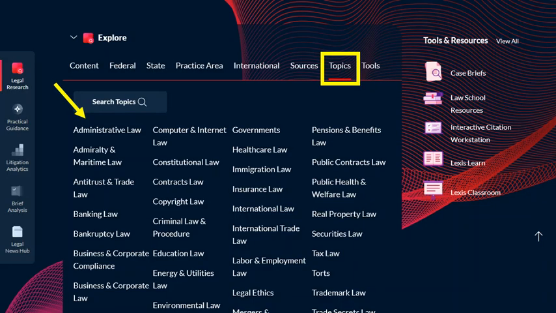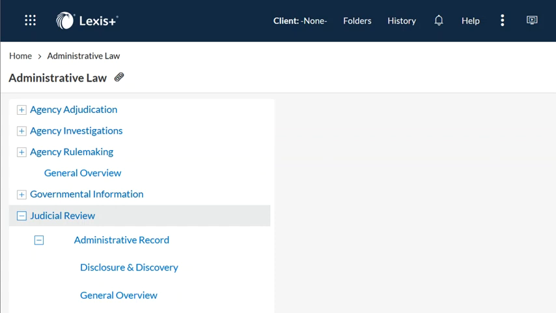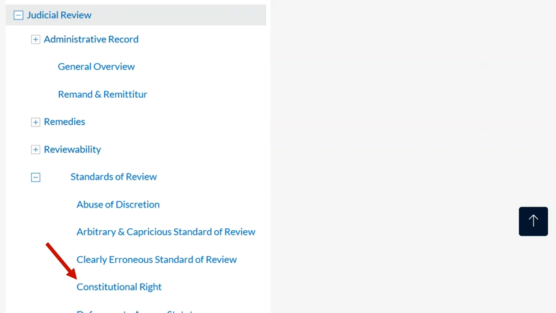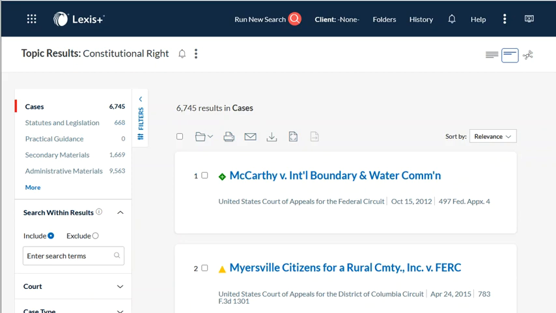If you don't already have a case on point, you can get into the topical index from the Lexis homepage by choosing Topics under the Explore menu. Expand the outline to find the topic you're interested in. Click on a term to go to cases that contain one or more headnotes on this topic. You can now narrow this result set using any of the filters on the left, including a search within results set.